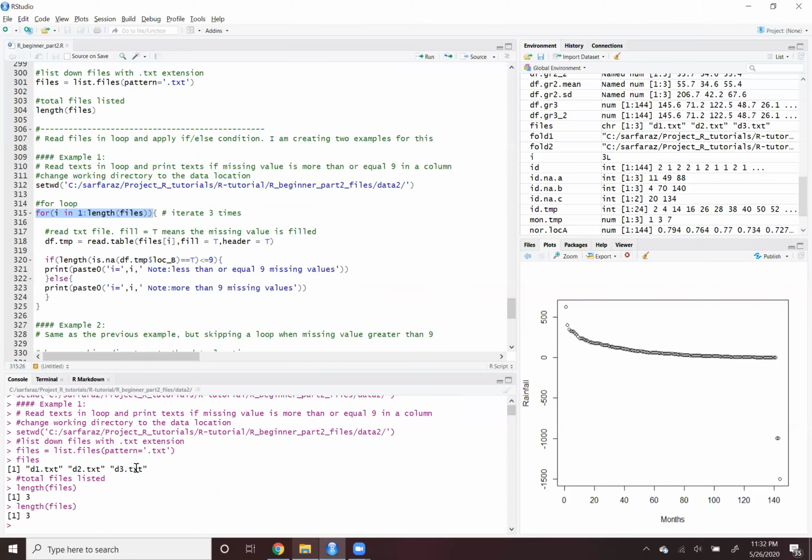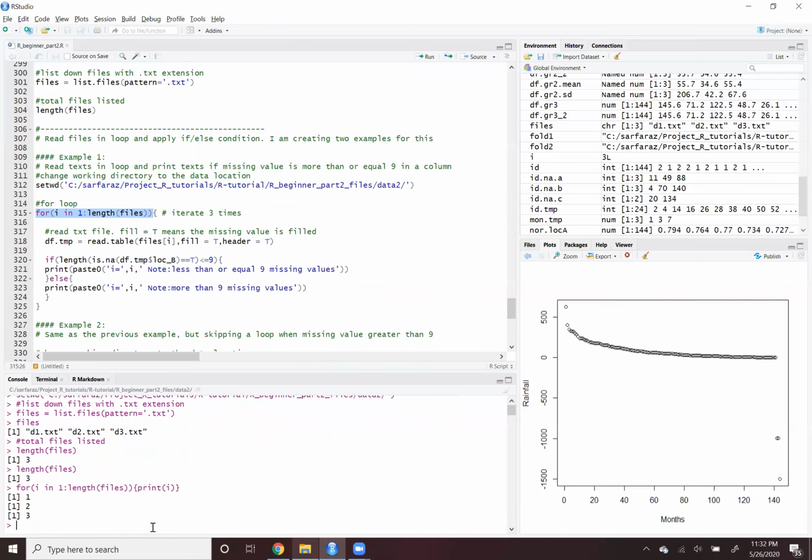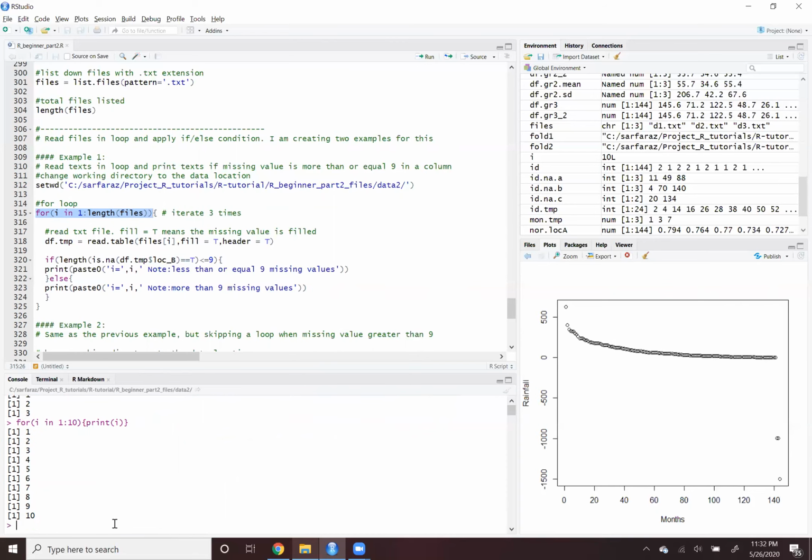To give a very simple example, I'm writing the code here: for i in 1 to length of files, and then print i. You see that it's printing 1 to 3. What it means is it is looping 3 times. It can be many times. For example, I'm writing 1 to 10, print i, and it loops 10 times. It can be something else. In this case, it's looping 3 times.